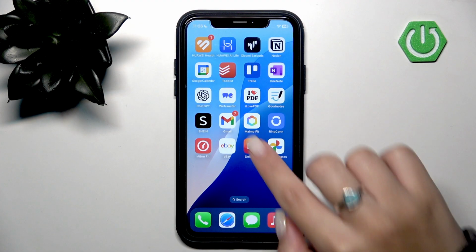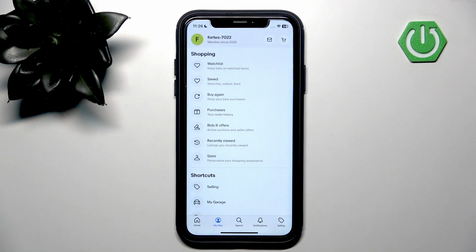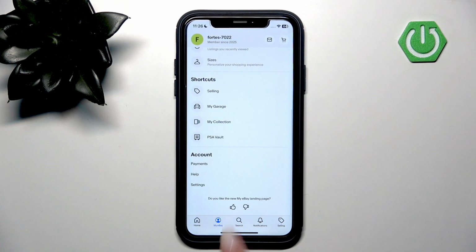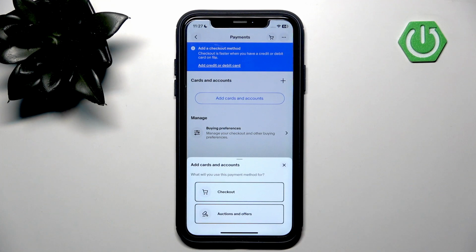So firstly open eBay application on your device and then enter my eBay section that is located at the bottom side of your screen. And now scroll down to the section account, and here you see payment section. And now you want to press the button add cards and accounts.